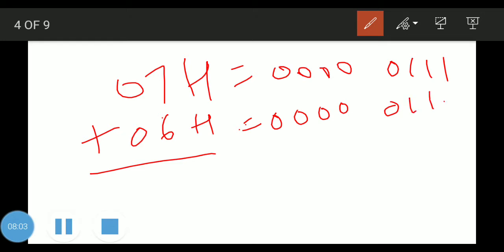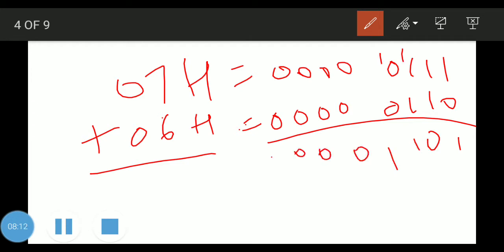Yes. Now do the addition. I got a result like this, 0, and what is that? 13. That is D, right? 0DH. But I should get 13. Yes, I should get 13. I should not get this 0D.